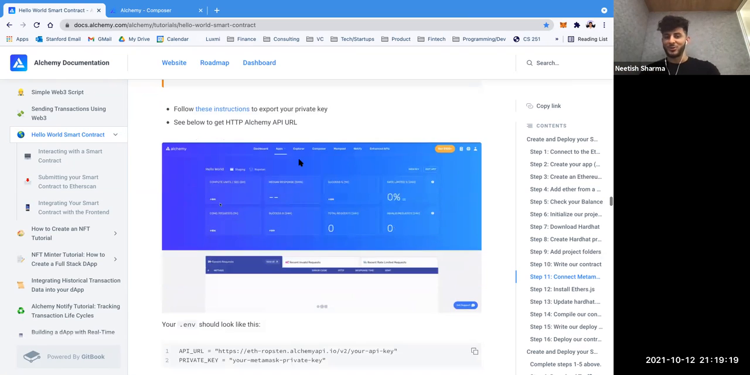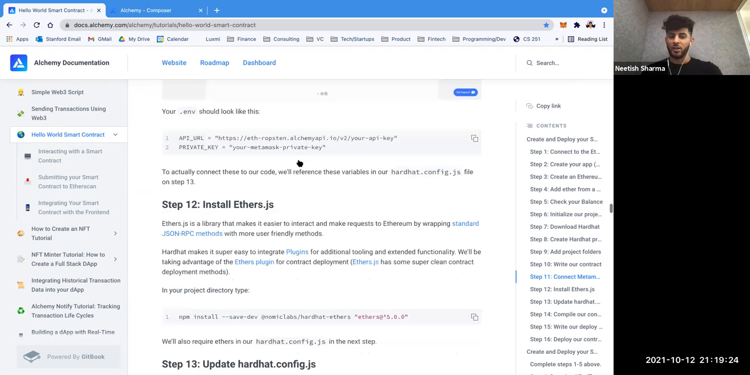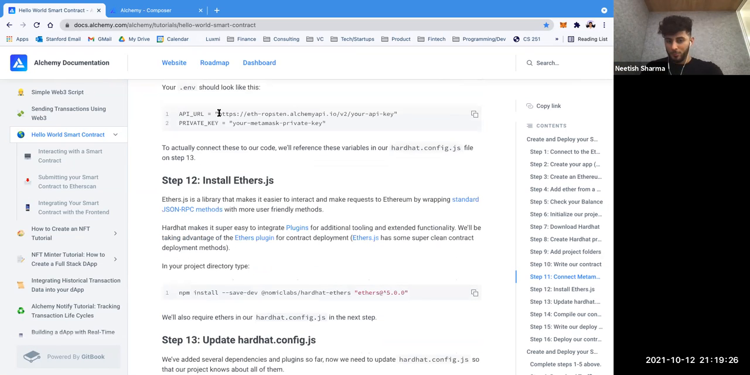I really don't want you guys losing all your ether or ruining your application because you decide to give someone your private key when they try to trick you into it. And similarly, do not give anyone your Alchemy API key.